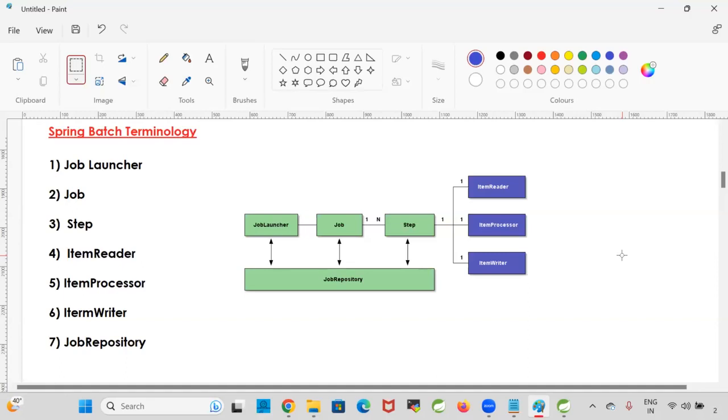The job launcher, job, step, all the information will be maintained in the job repository. Job repository will maintain our job execution details. Job launcher is used to start our job execution. Job is going to start the step. Step will execute item reader, item processor, and item writer. If you want to develop a batch application using Spring Boot, you need to have clarity on this terminology: job launcher, job, step, item reader, item processor, item writer, and job repository. Look at this diagram.